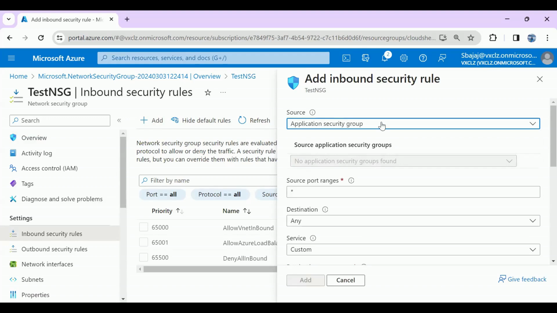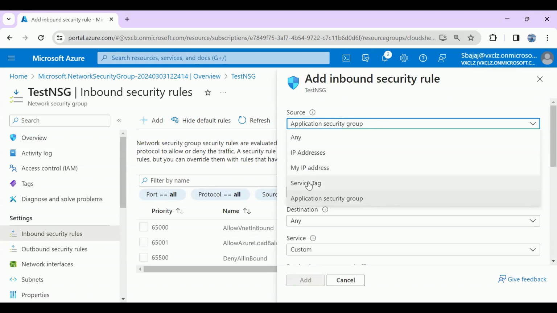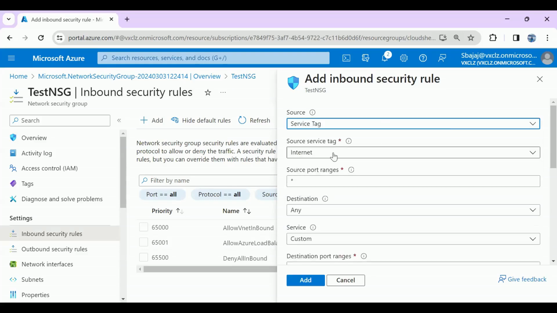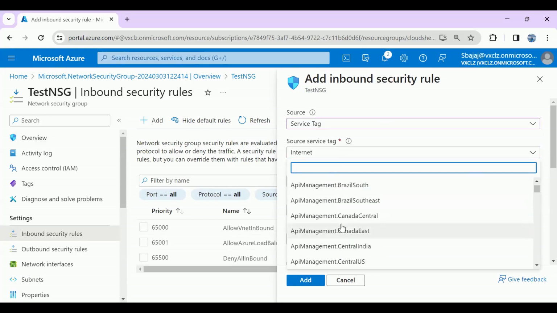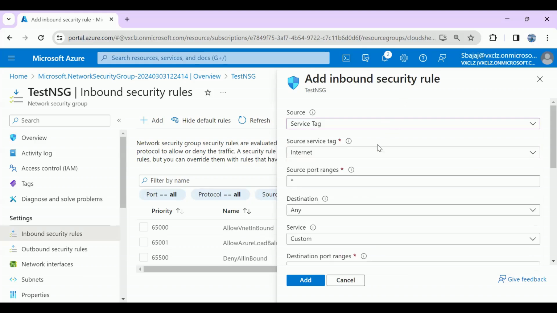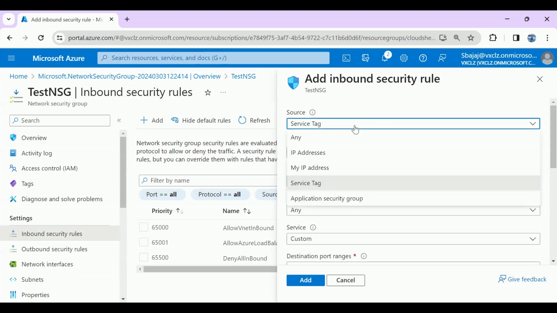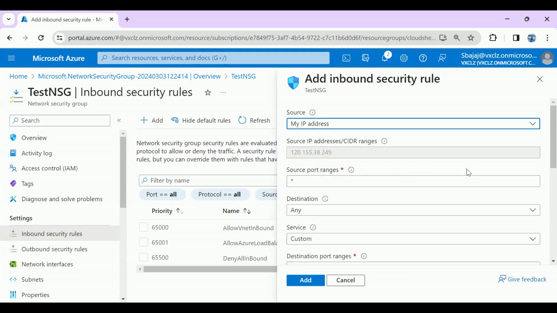Now friends, while we are in this wizard, you have other options to choose as well in source. So for example, you wanted to allow connectivity from the whole internet. So you would choose service tag here, which gives you the option to choose internet, virtual network, Azure load balancer, and those sort of things. So if you are someone who has very limited knowledge of network security groups, then this wizard is something which will tell you about how you use network security groups.